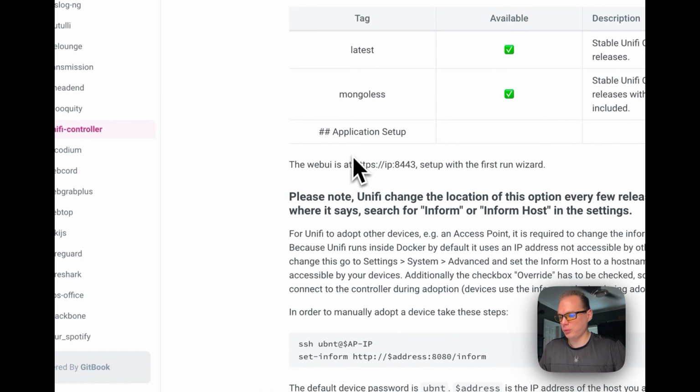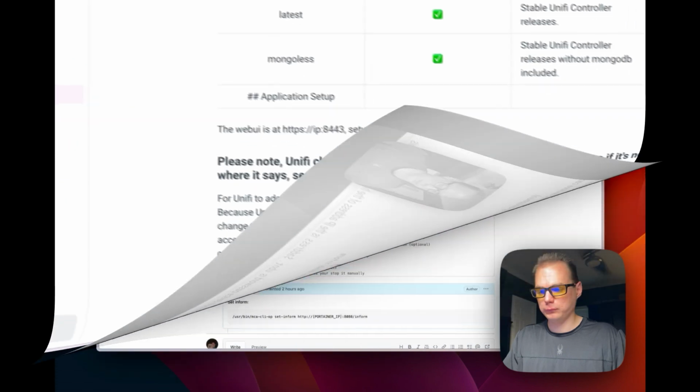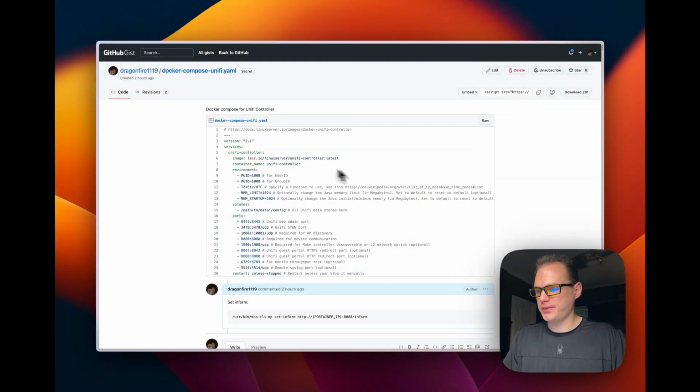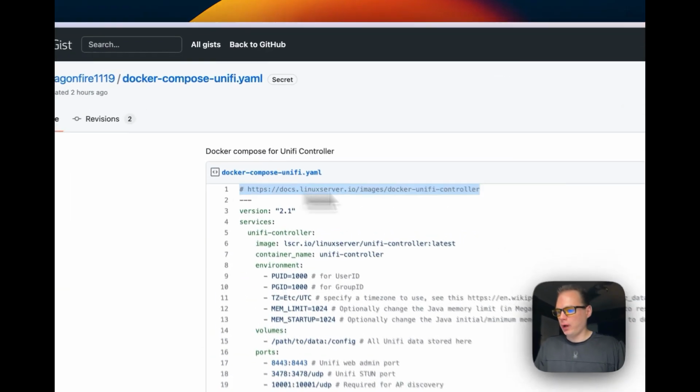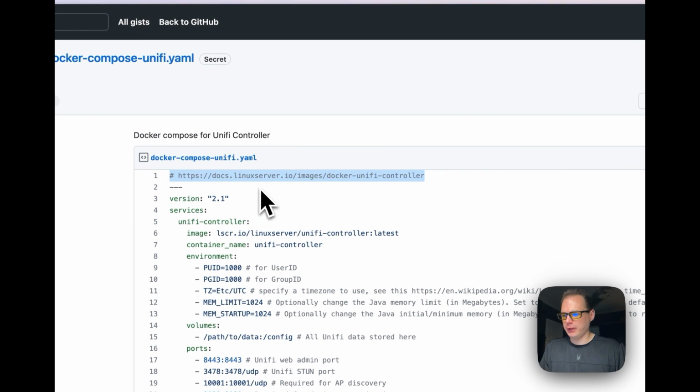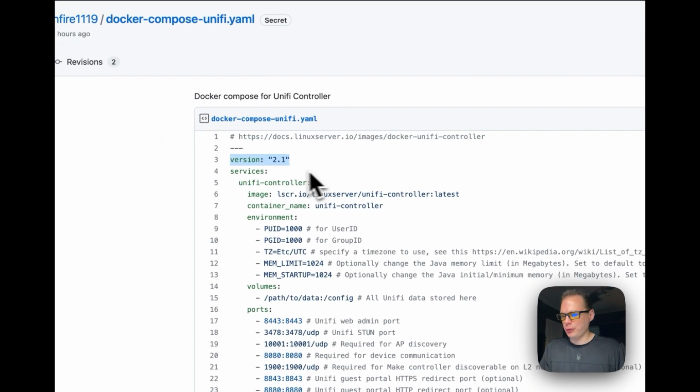I'm going to go over to Portainer and start this process. So I'm going to start on my Gist that I created, and I'll post it down in the description for you to get to it really easy. I'm going to be using the Linux server Docker container. I'm going to be using Docker Compose 2.1. I'm going to create services. I'm going to have one service named Unifi Controller.